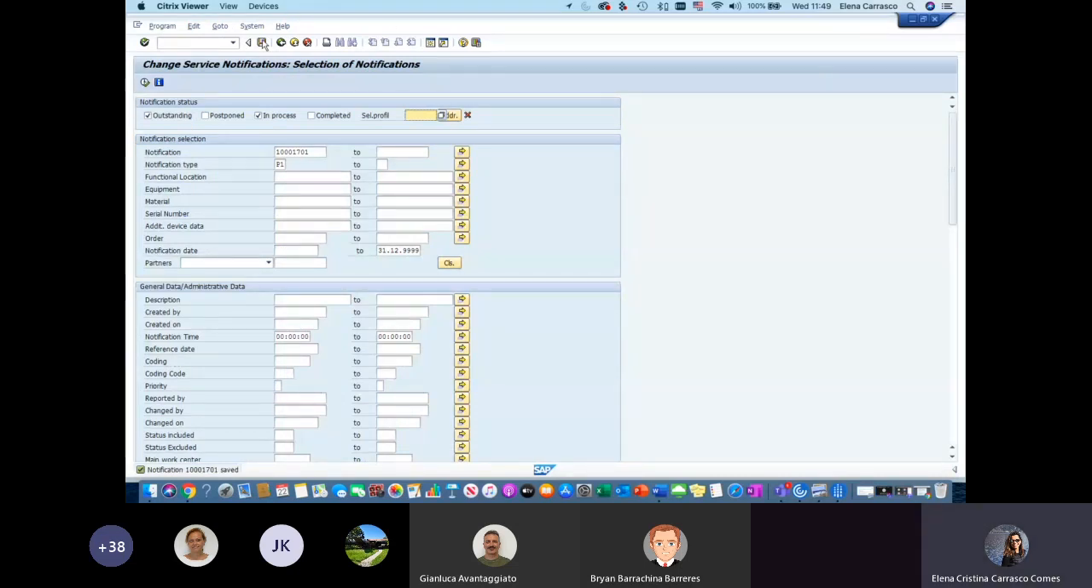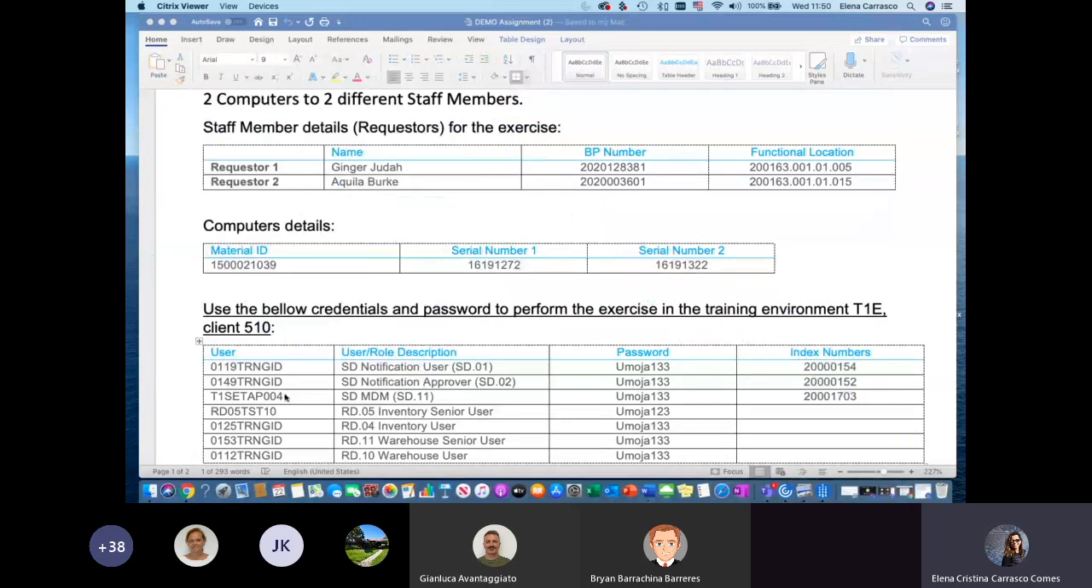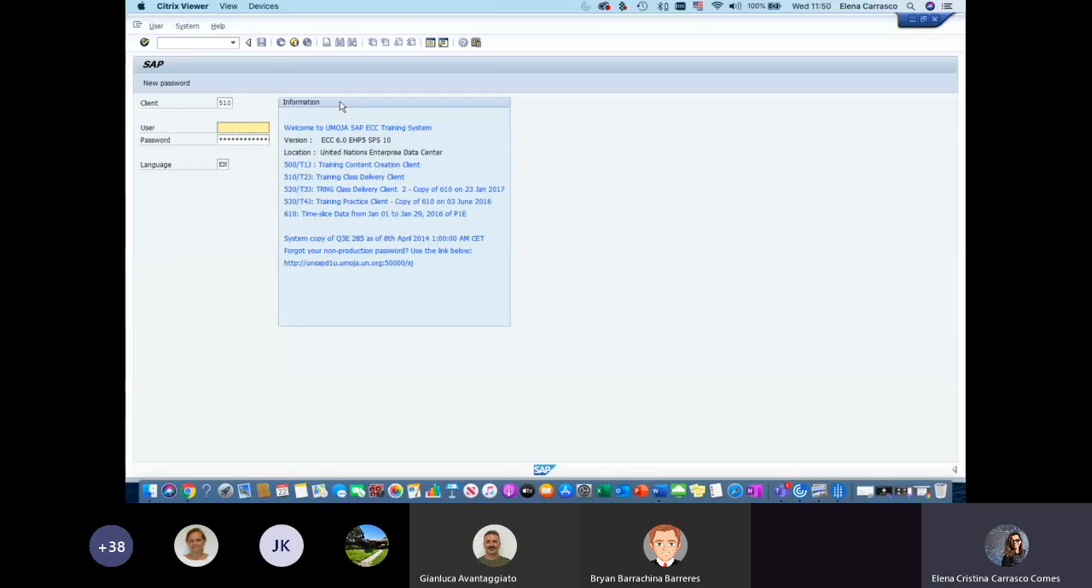So this is it. Basically, the next step is to process the notification. It is done by the local master data maintainer. I'm going to log in as the master data maintainer, who is basically the person that is going to contact the others, follow up on the notification, and update the notification with extra data.